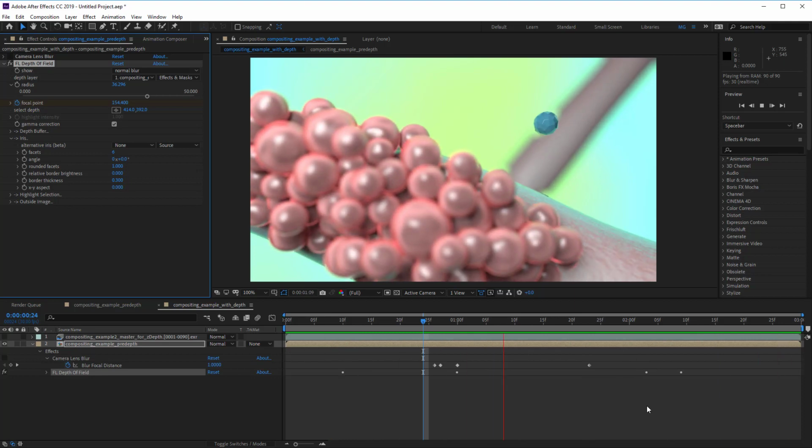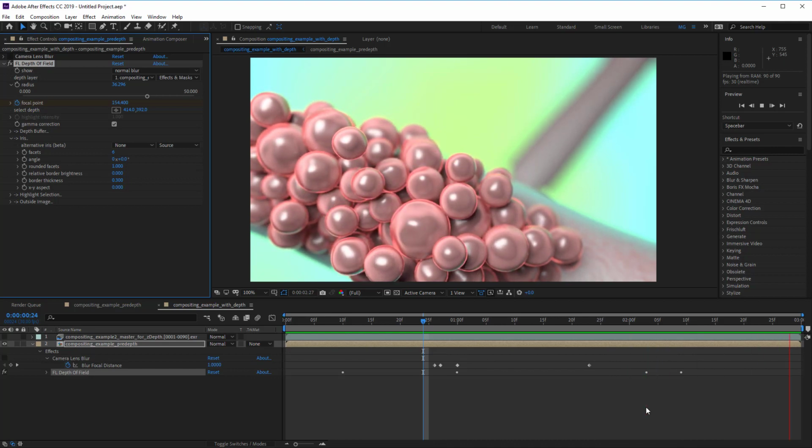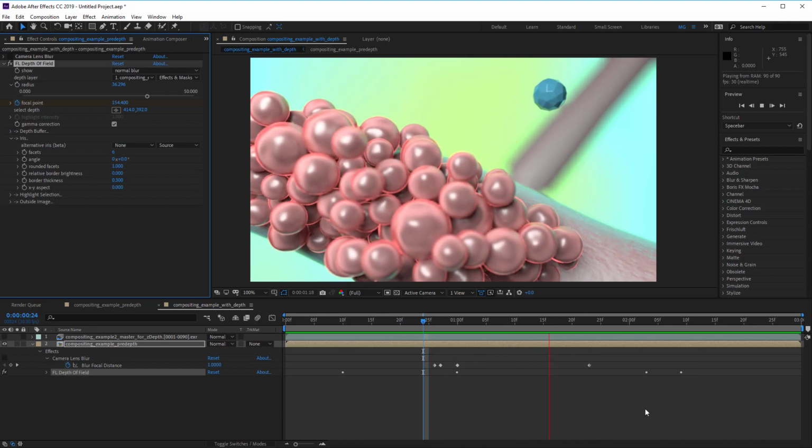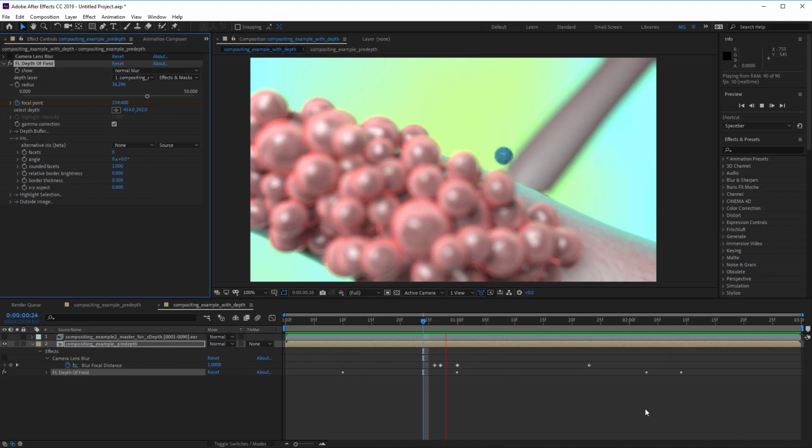In the next video, we'll look at using Cryptomatte to do an ID pass as a maybe even more efficient way to use render layers and AOVs instead of render layers. Okay, thanks.